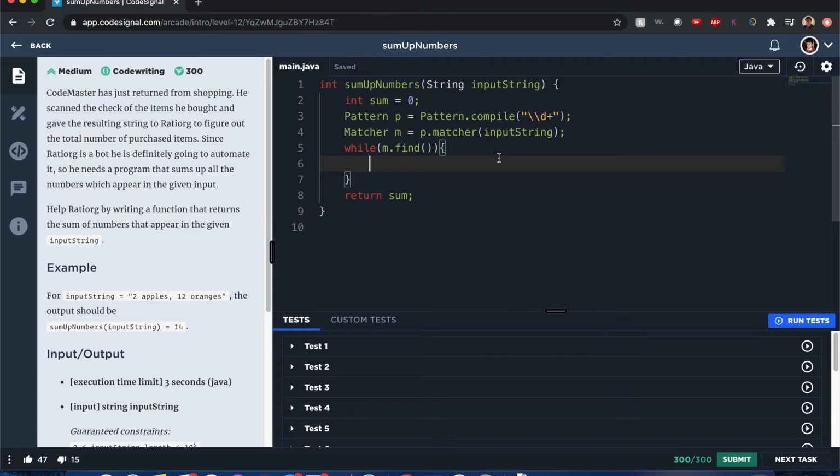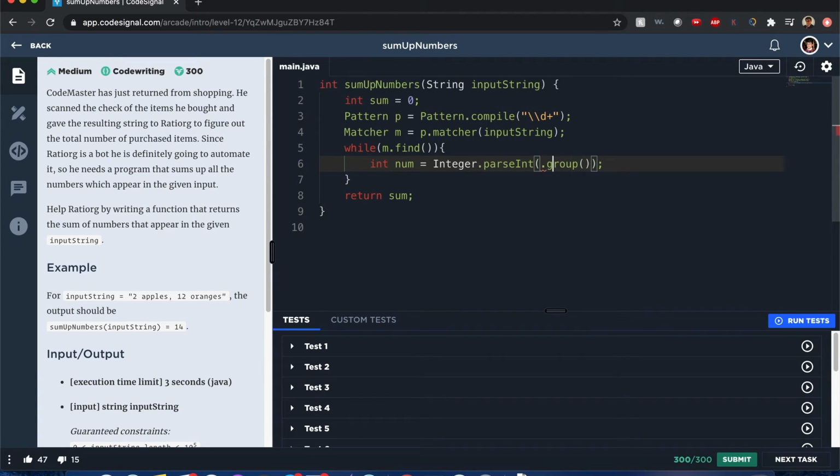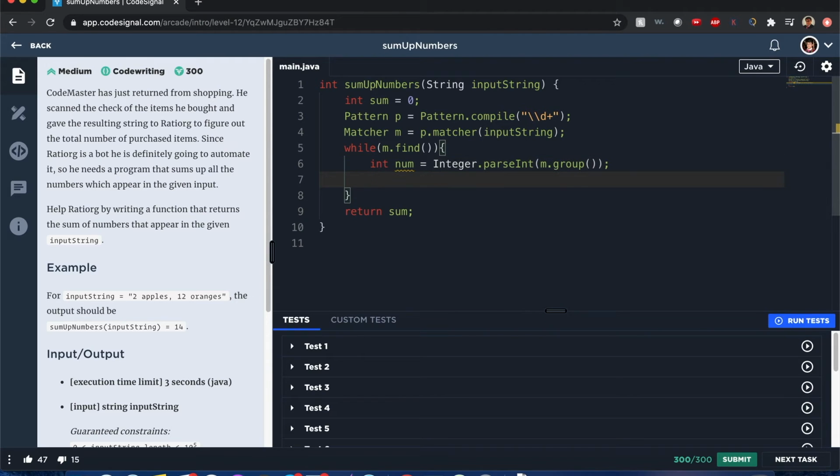So once you do m.find, we get the number by calling m.group. That's the current group that m.find locates, the first group going from left to right. This group will be the first set of digits, and it will be returning a string. So in that case, I have to convert it into an integer. Oops, we need some syntax perfection. All right. Now we have to add that into our sum. sum += num. All right.